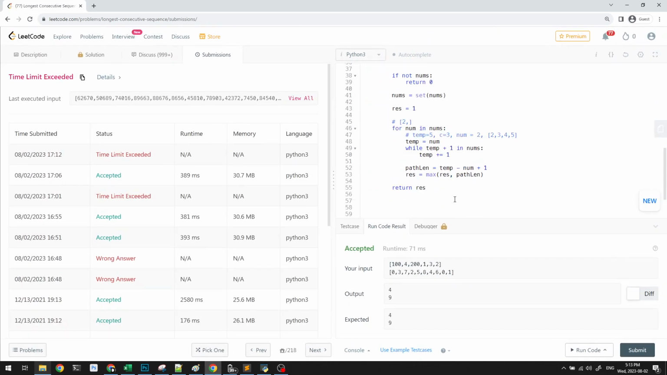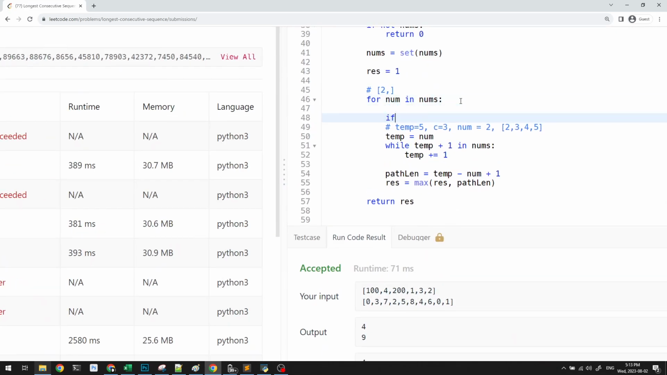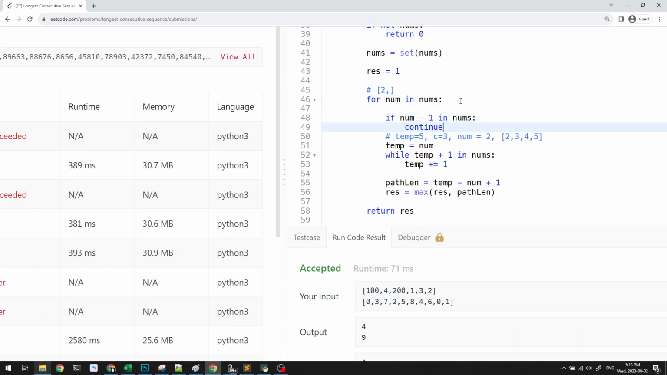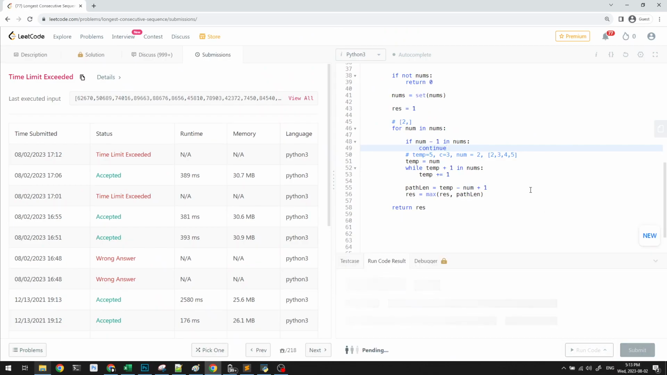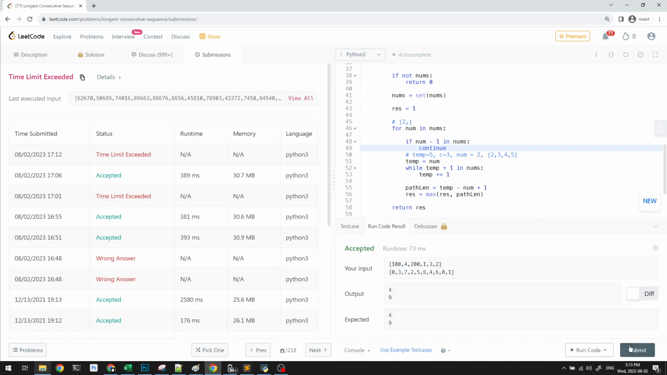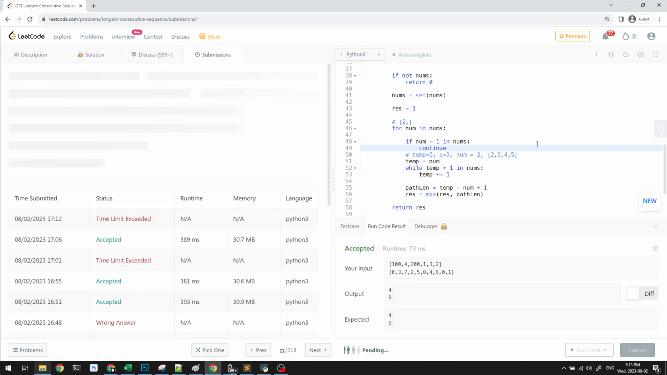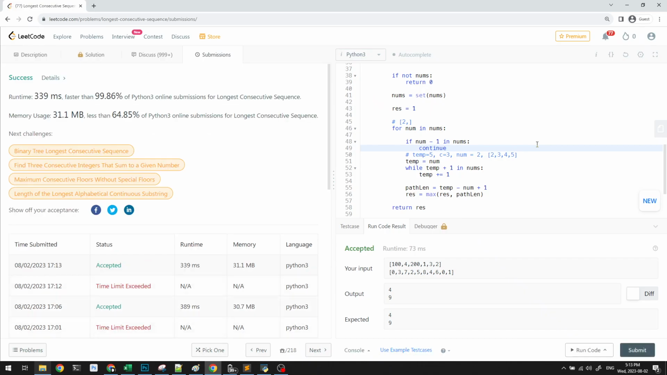But one thing I can do is I can actually check. I can check if num minus 1 is in nums, then we can just continue. We don't have to handle this entire case. So then let's just go ahead and try this out. And we'll click submit. And perfect, that turns out to be the best solution here.